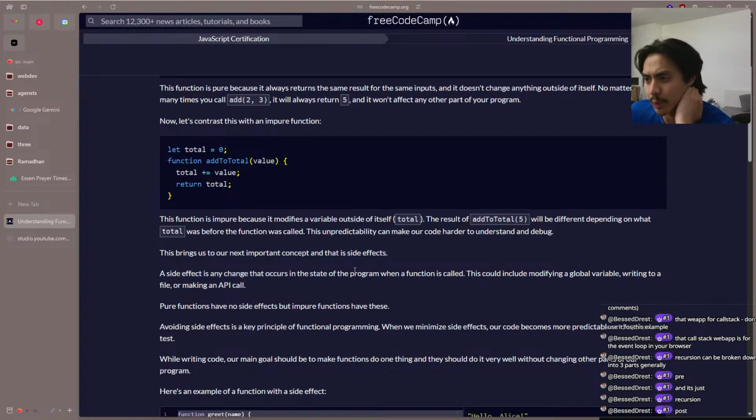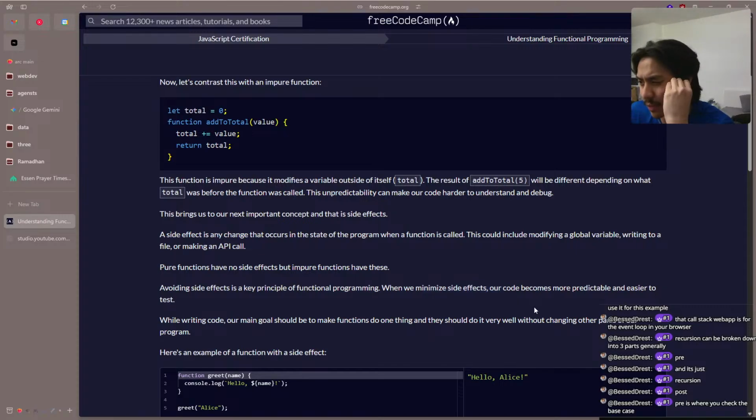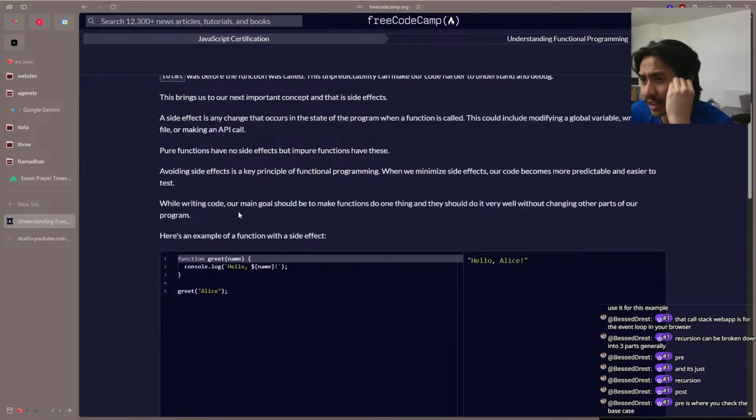This is still an important concept. A side effect is any change that occurs in the state of the program when a function is called: modifying a variable, writing to a file, or making an API call. Pure functions have no side effects, but impure functions have these. When we minimize side effects, our code becomes more predictable and easier to test. While writing code, our main goal should be to make functions do one thing, and they should do it very well without changing other parts of our program.